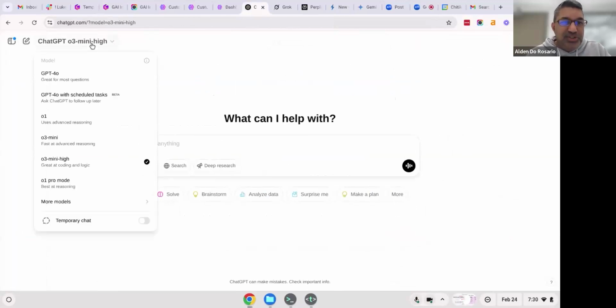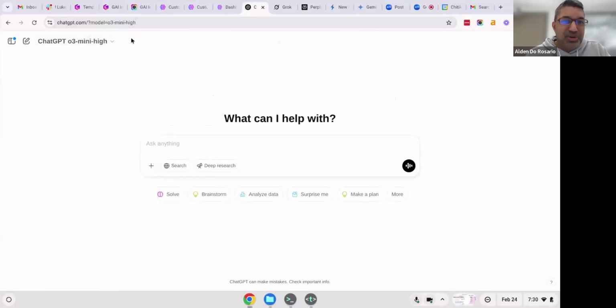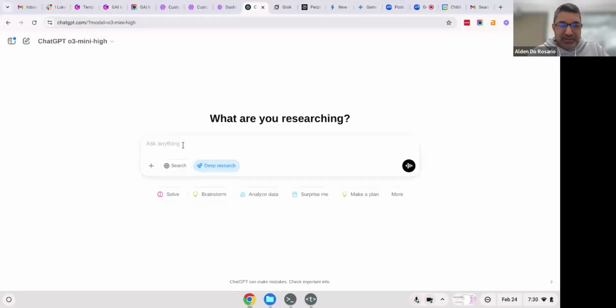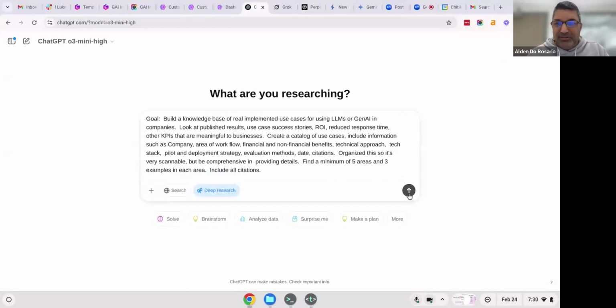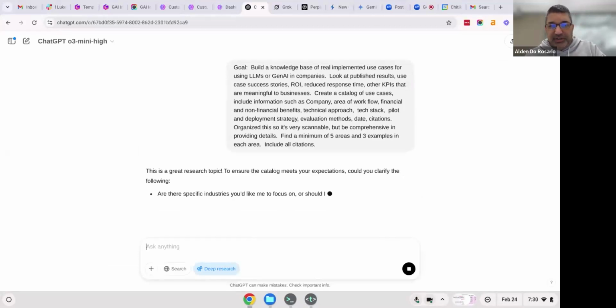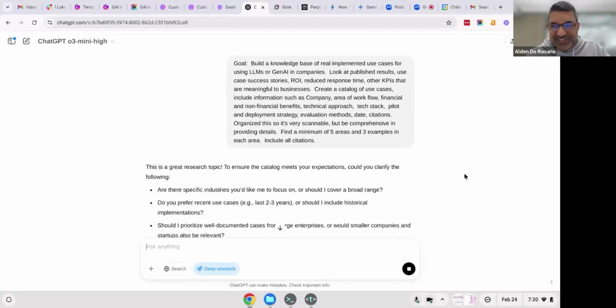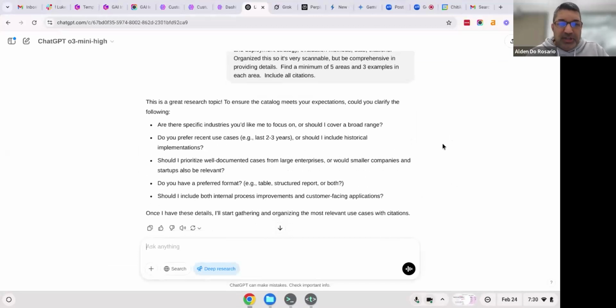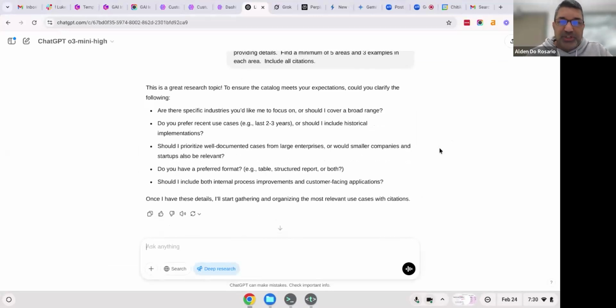And what you want to do is select this O3 Mini High, which is their highest reasoning model, and then click this button for deep research, right? So I'll take my prompt that Lucinda gave, pop it in here, and boom, it's off to the races. Right now, one thing with ChatGPT Pro, which is slightly irritating, is that no matter what task you give it, it'll always ask these five questions.